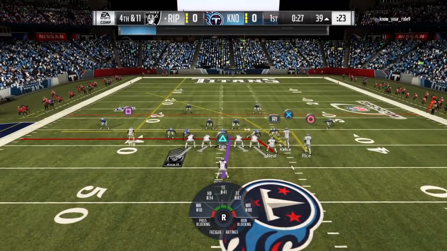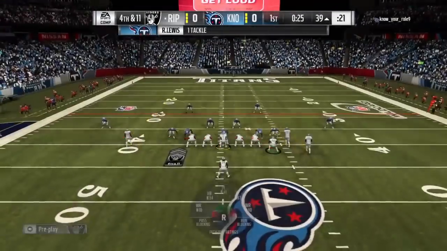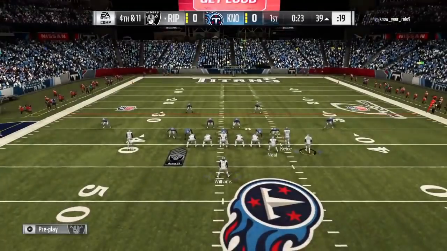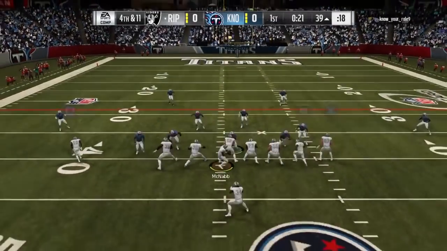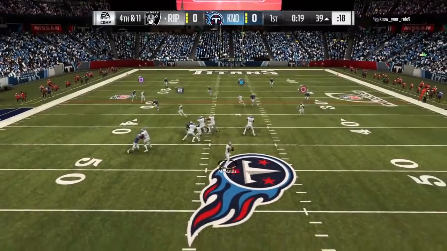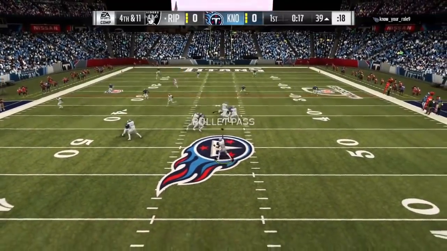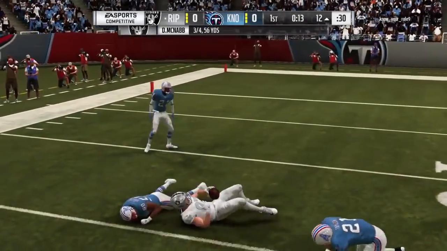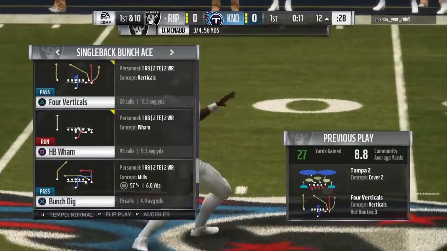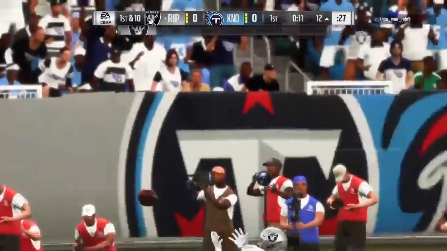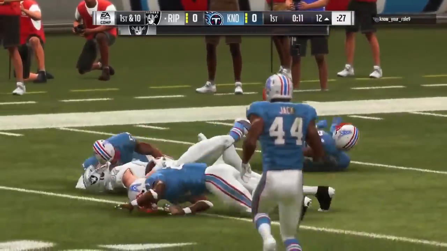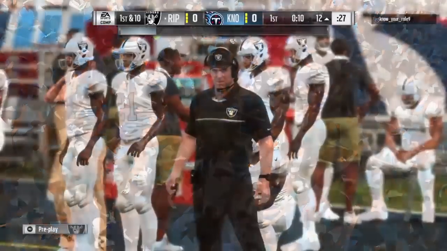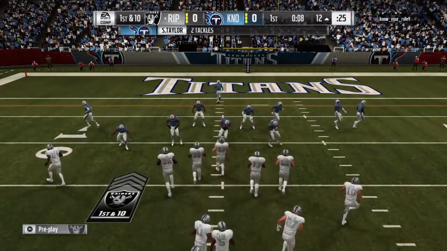Oh no. Okay, let's see if we can run it again. Oh man, I'm making terrible reads here. The crossing route was open both times, but for some reason I just chose to ignore it. There we go. What am I doing this whole time? I'm surprised he actually caught on to that. All I had to do was throw that the first time. I'd have been straight. Jesus. But I was trying to force that in route, not taking what the defense gives me.